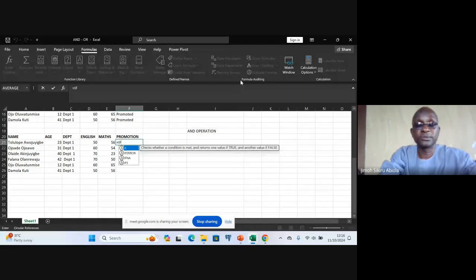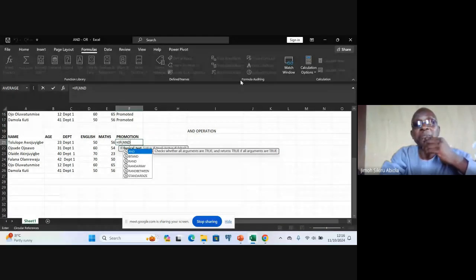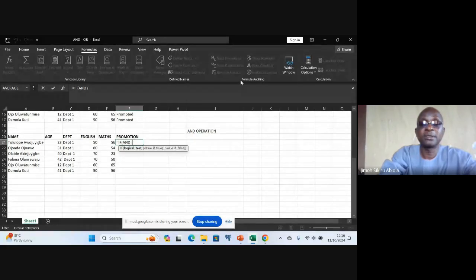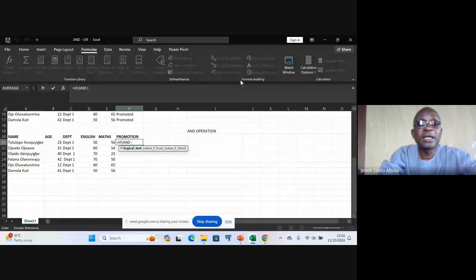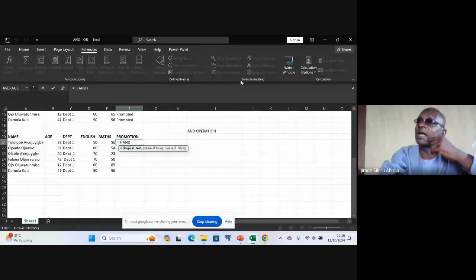You want to use AND now. Where I put AND, then space in brackets. English, it must pass English and maths. English and maths must be over 49.